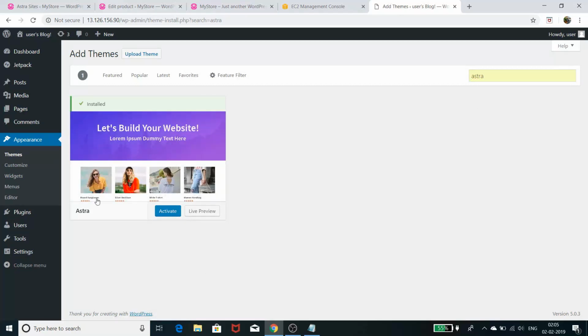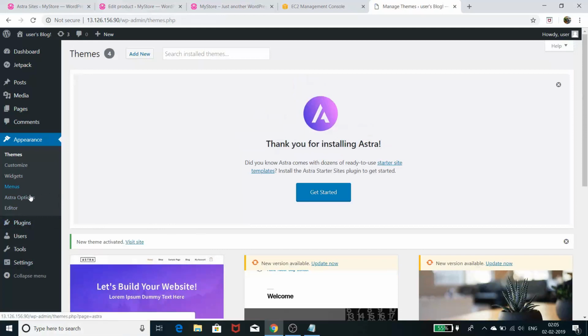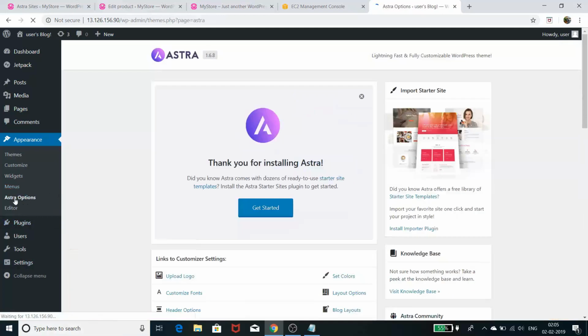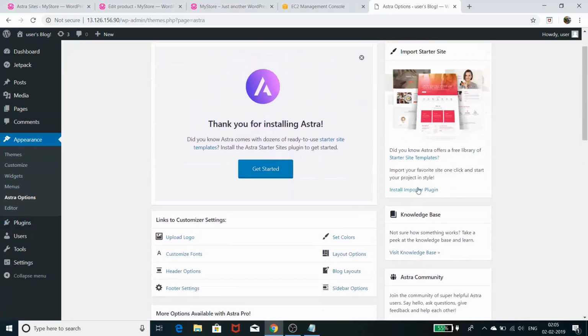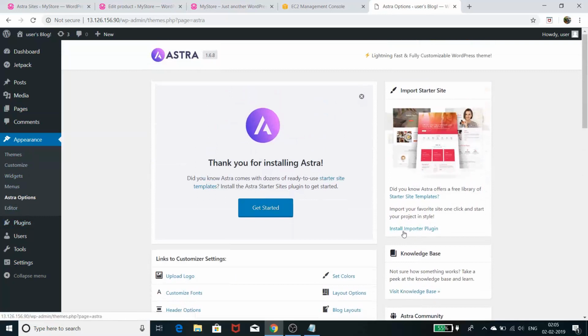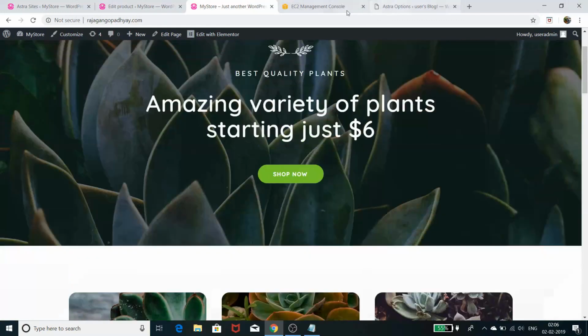It takes a few seconds to install, and after installing I will activate it. After I activate Astra, I get an option called Astra Options down here in the Appearance menu. I click into it, and there is an option on the right-hand side to install the importer plugin and import a starter site. Starter sites are basically the inbuilt websites, an example of which I was showing you.